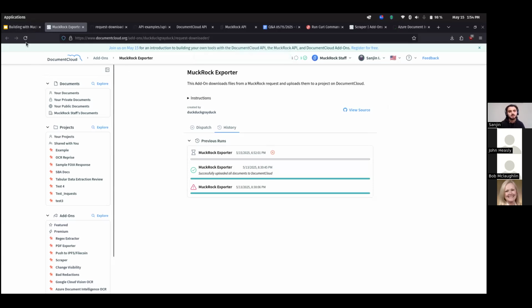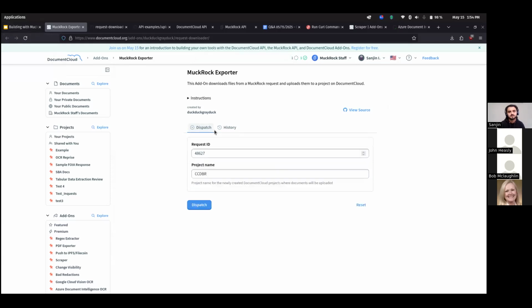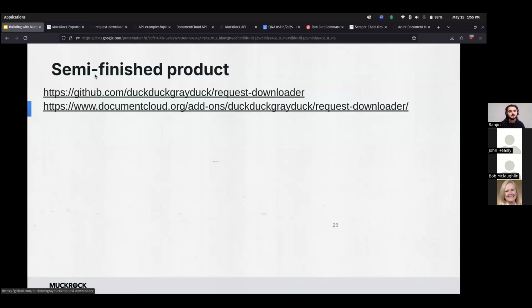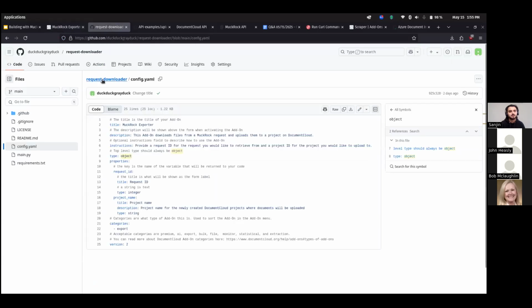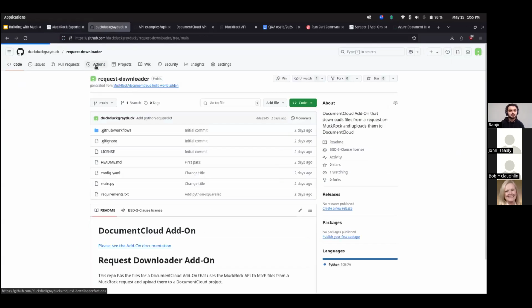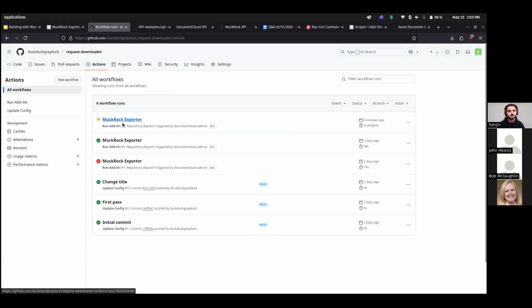So this add-on will run. And you'll see the config.yaml fields that we specified earlier appear as front-end fields here. And this is an integer because you can go up and down here. If you specify something incorrect, it won't let you run the add-on. If we go back to the GitHub repo, you'll see under the Actions tab, the current run is running here.